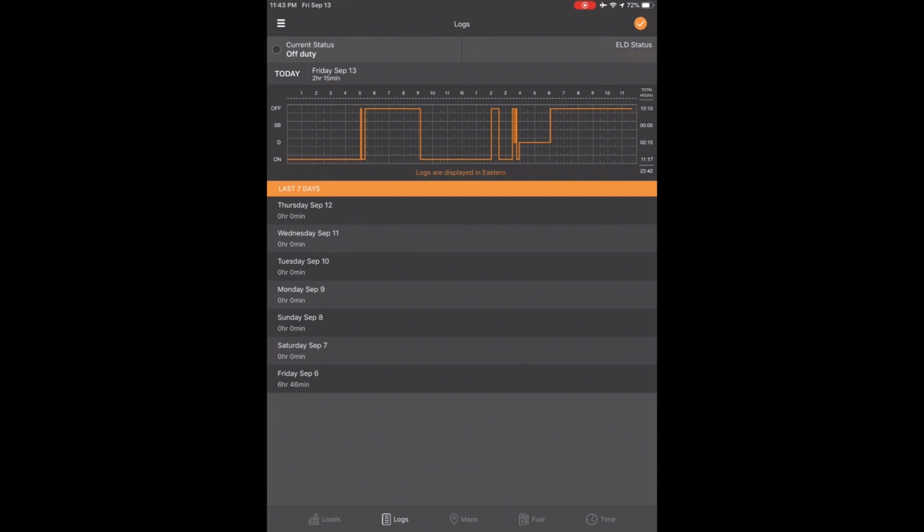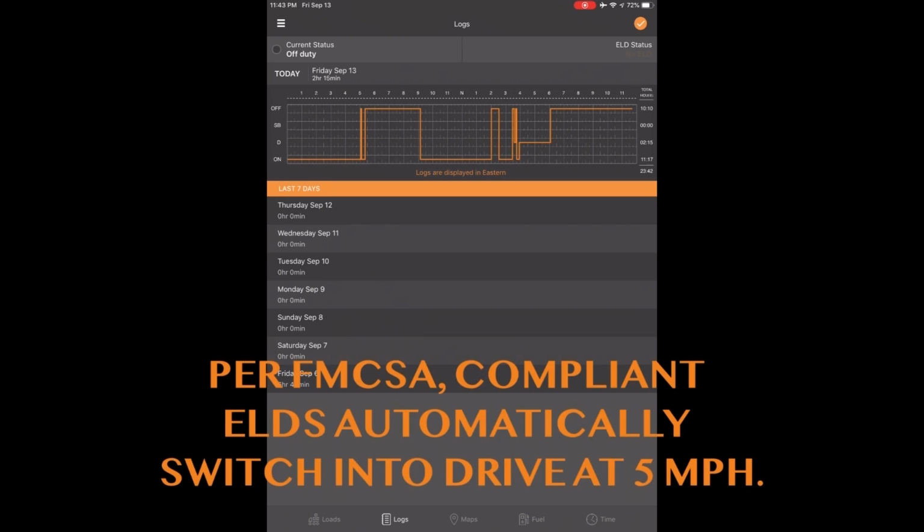How to edit a past duty status. If you made a mistake and need to edit a past duty status, no problem. You can go back and change a previous duty status as long as it is not driving. You will notice there is not an option to select driving because all driving is automatically recorded by the ELD.